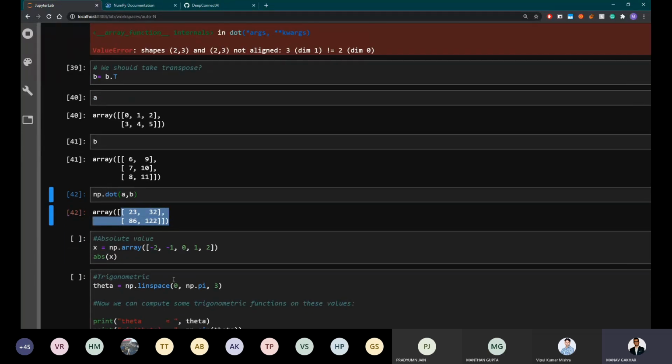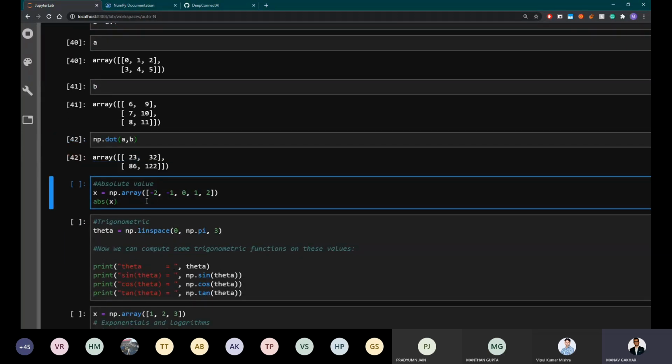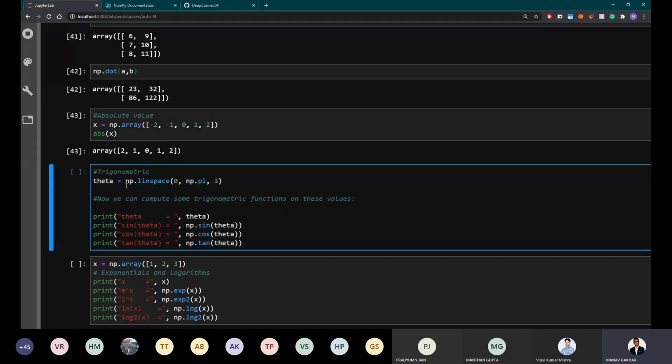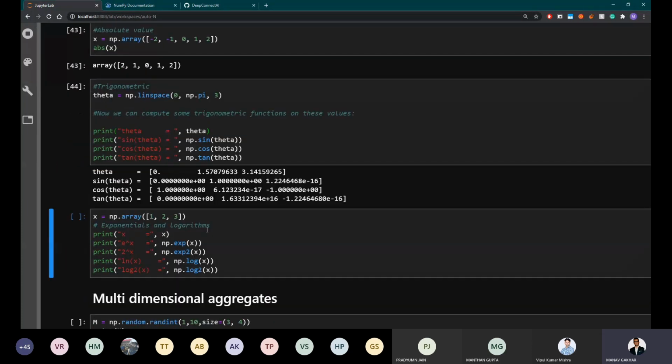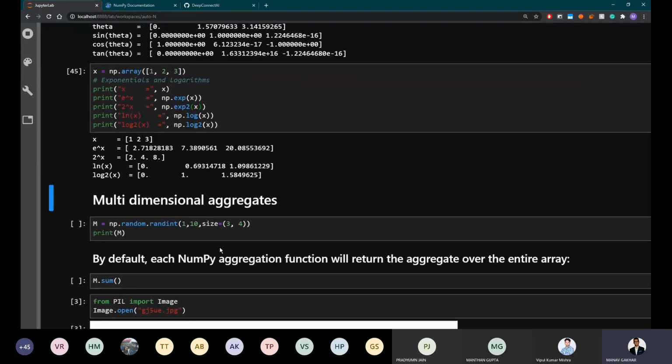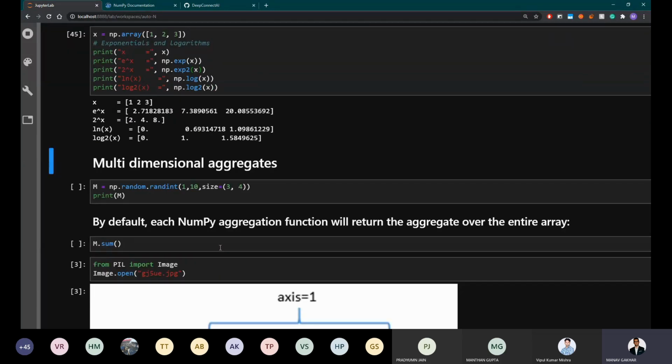Some other useful functions: you could take the absolute value of the array, so -2 will become 2, -1 will become 1. And some trigonometric functions as well, like sine, cos, tan. Although these aren't used that often, they're there if you want to use them. Exponentials and logarithms, with the base specified, can be pretty useful at times, so they're also there.